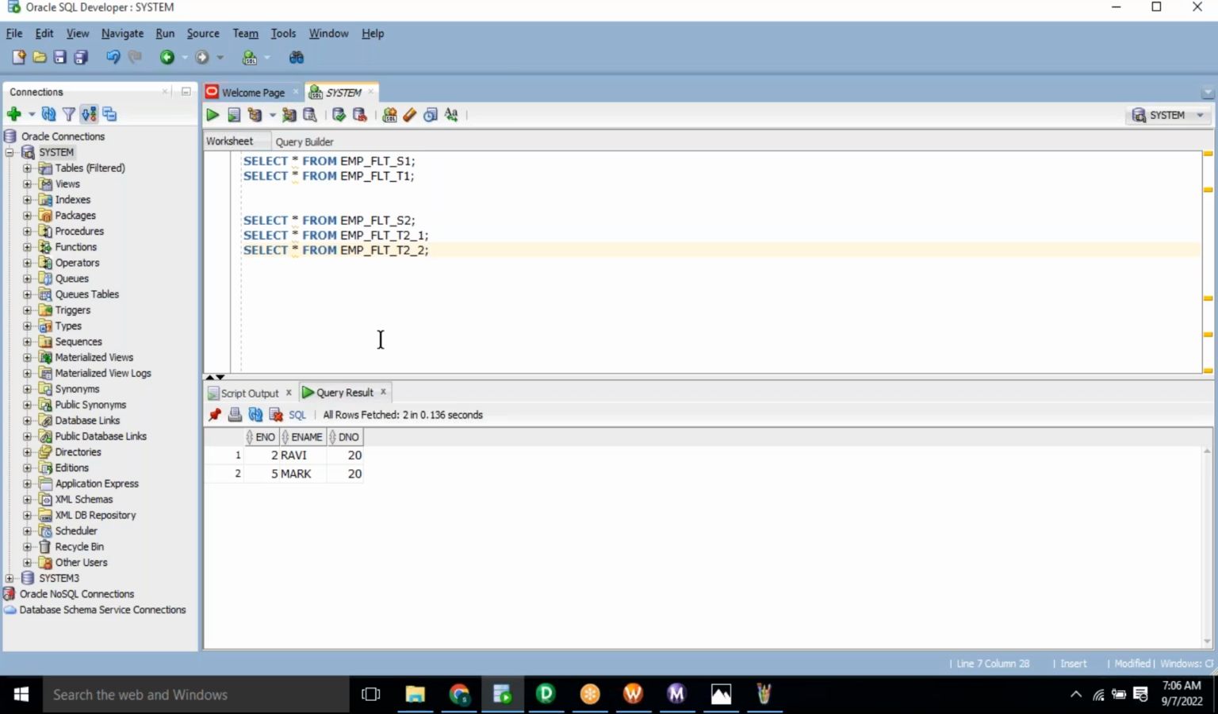Here, since we have only 5-6 records, by seeing we can easily identify which are the error records in our source table, right? For employee number 3 we have 30, and for employee number 6 we have null. Like that we can easily identify. Whereas in real time you will have millions of records in your source table. So if there are millions of records, how do we identify which are the error records?